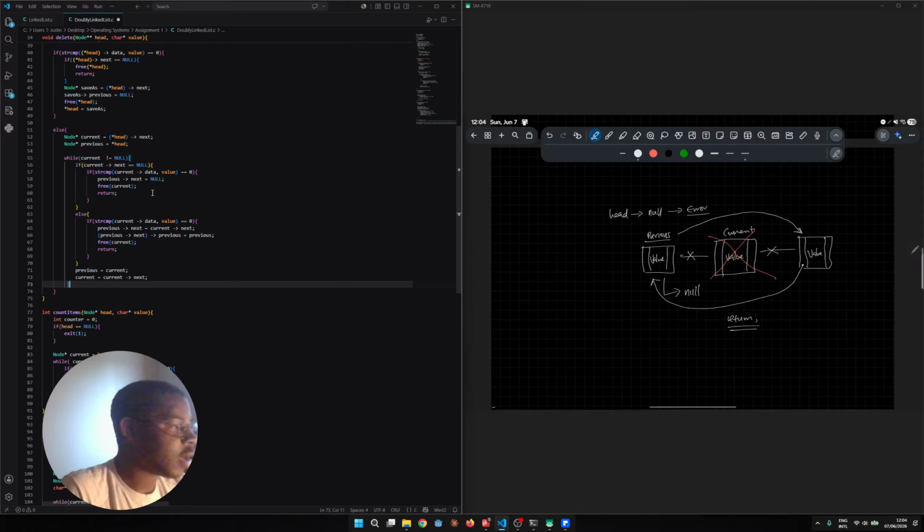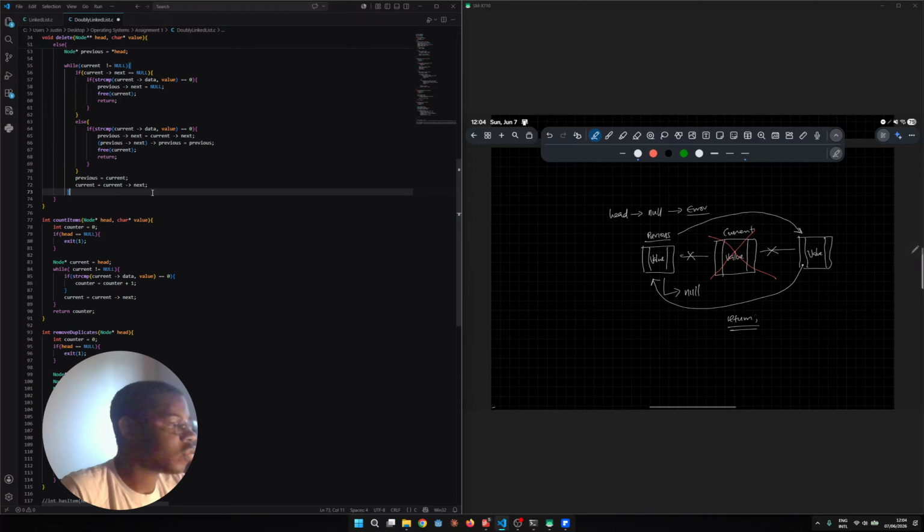And we have count items and remove duplicates. How count items works is very simple. All we want to do is look for the number of nodes that have the same value. So basically all we need for that is a counter. We initialize the counter and make it equal to 0. Then we check to see if there are even any nodes in the linked list at all. If the linked list is empty, head is going to be equal to null and we exit the function itself.